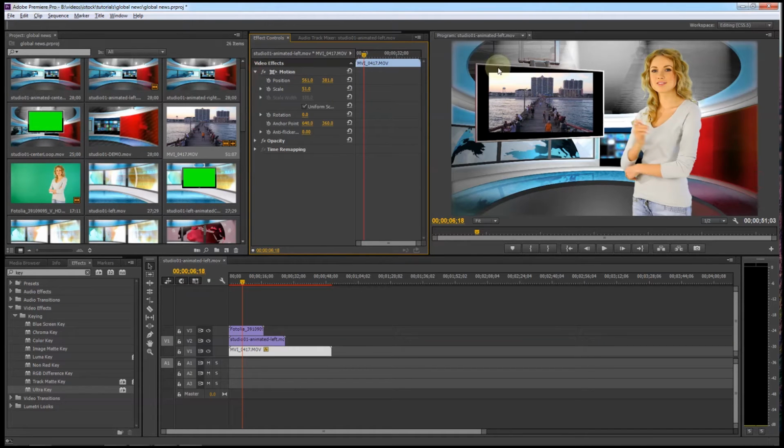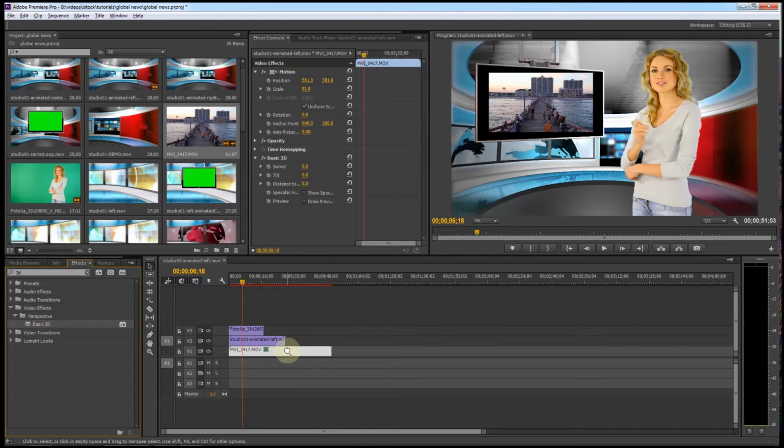Another thing you can do to make it even a little more realistic is to apply a 3D effect to this layer so that we can kind of tilt it so that it matches this monitor angle there. And the way to do that is to go back over to the effects windows, type in 3D, and there's a perspective effect called Basic 3D. Click that, drag it onto your video, and then in the effects controls area, you can adjust the swivel and tilt to more match that angle of that monitor.